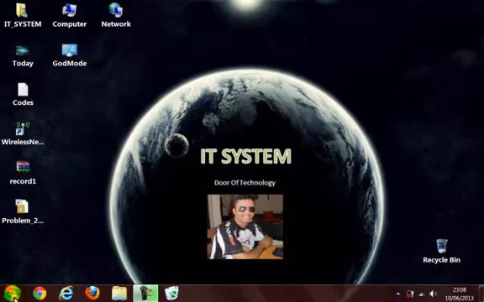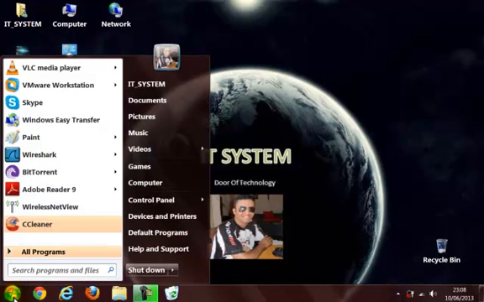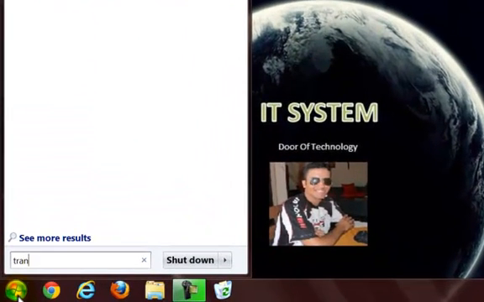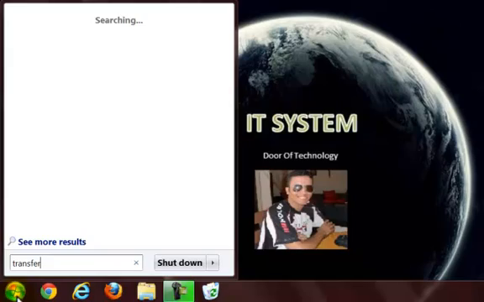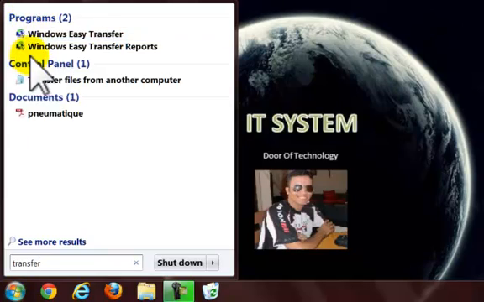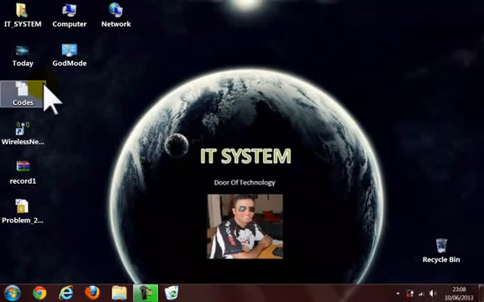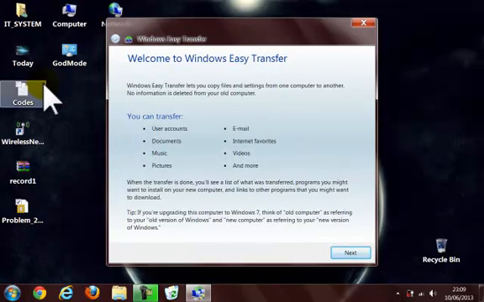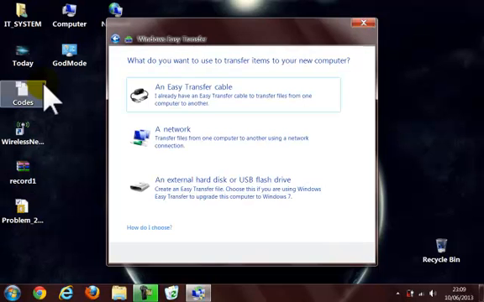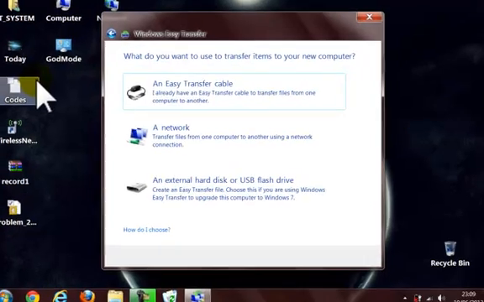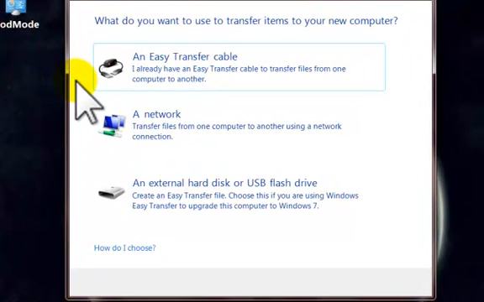So click start and start typing just the word transfer. Okay, and the first program will appear on top. It's Windows Easy Transfer. Run that program. That program allows us to scan our system and gives us a collection of all the files we need to transfer. After you click OK or enter, it gives us the options.